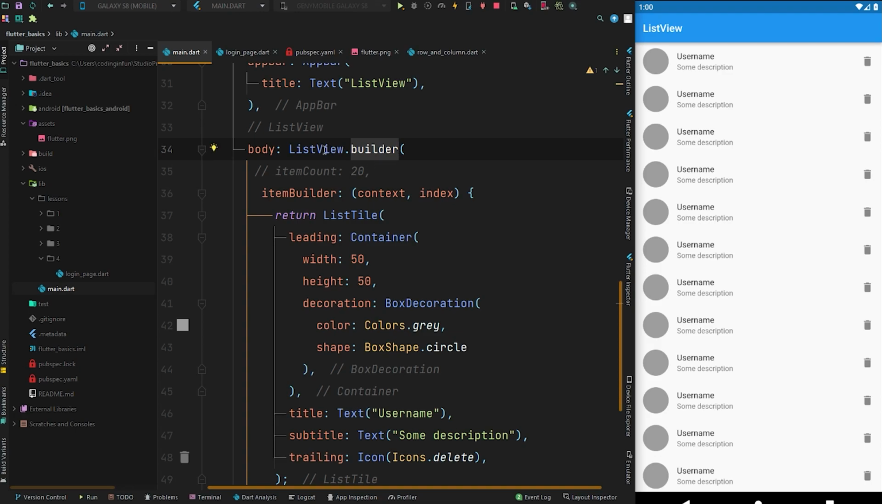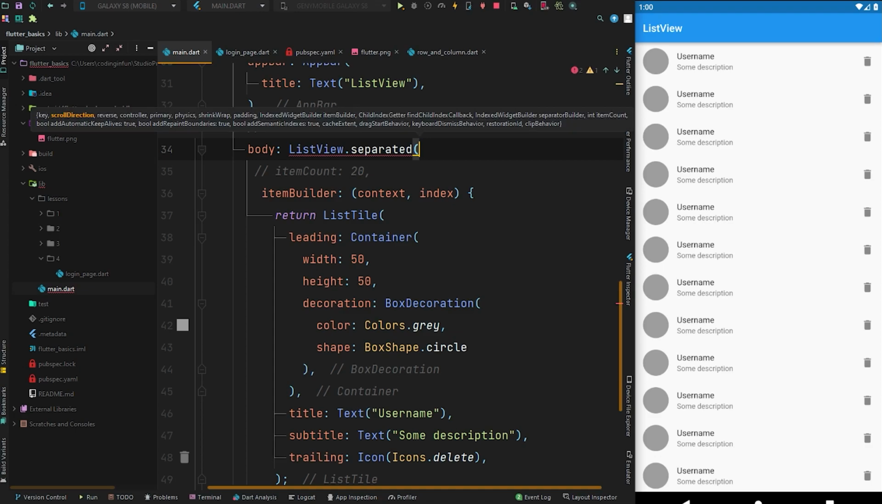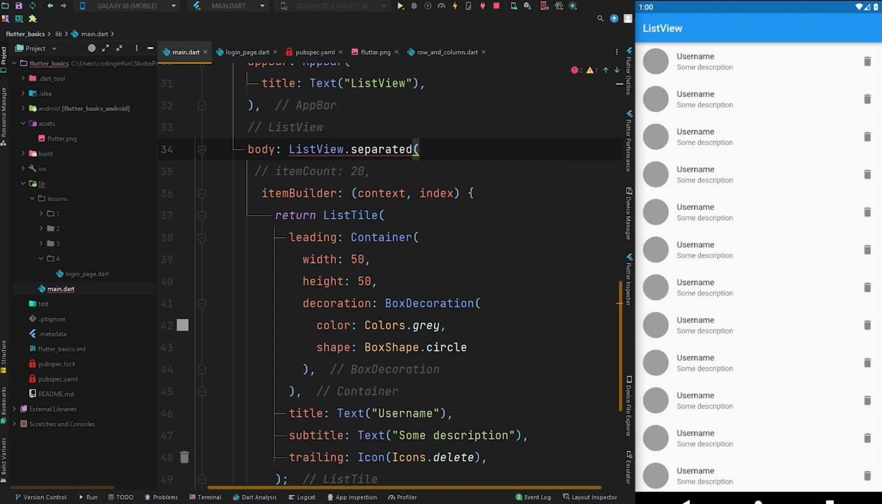So that was the builder constructor of ListView, and the next constructor of the ListView is ListView.separated. So what does it mean? The ListView.separated constructor is used to generate a list of widgets, but in addition, a separator widget can also be generated to separate the widgets. Unlike the builder constructor, here the itemCount is compulsory, like we cannot comment out the itemCount, we must specify the itemCount in here.